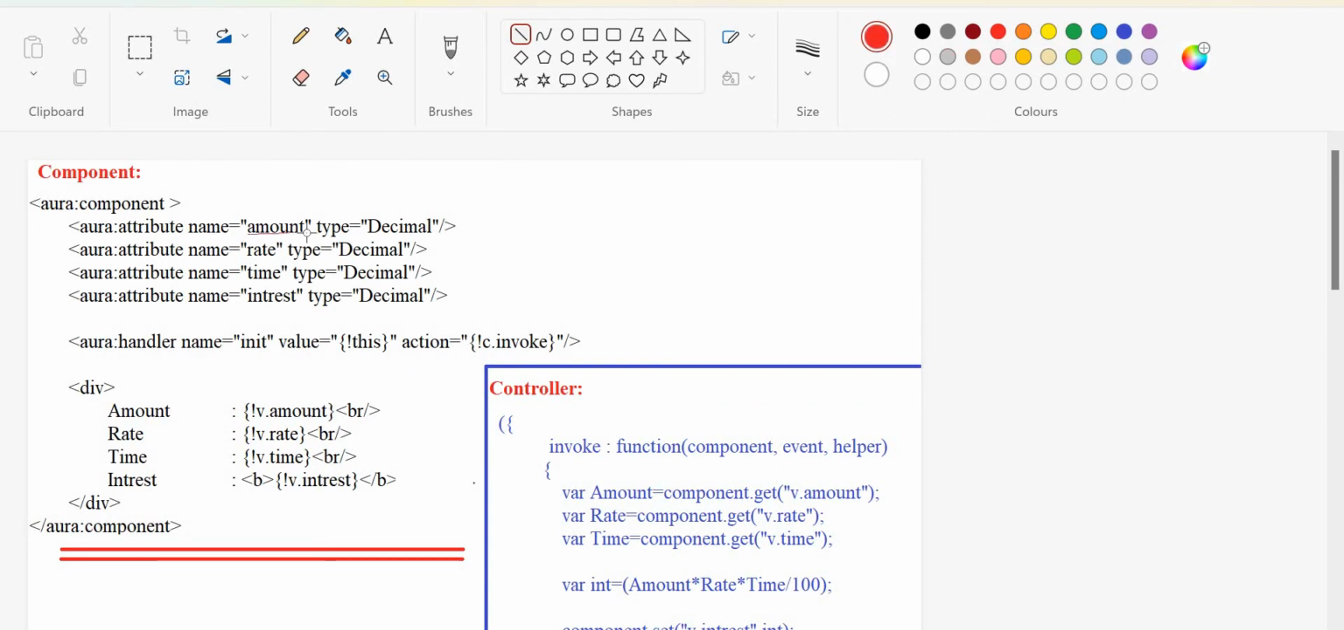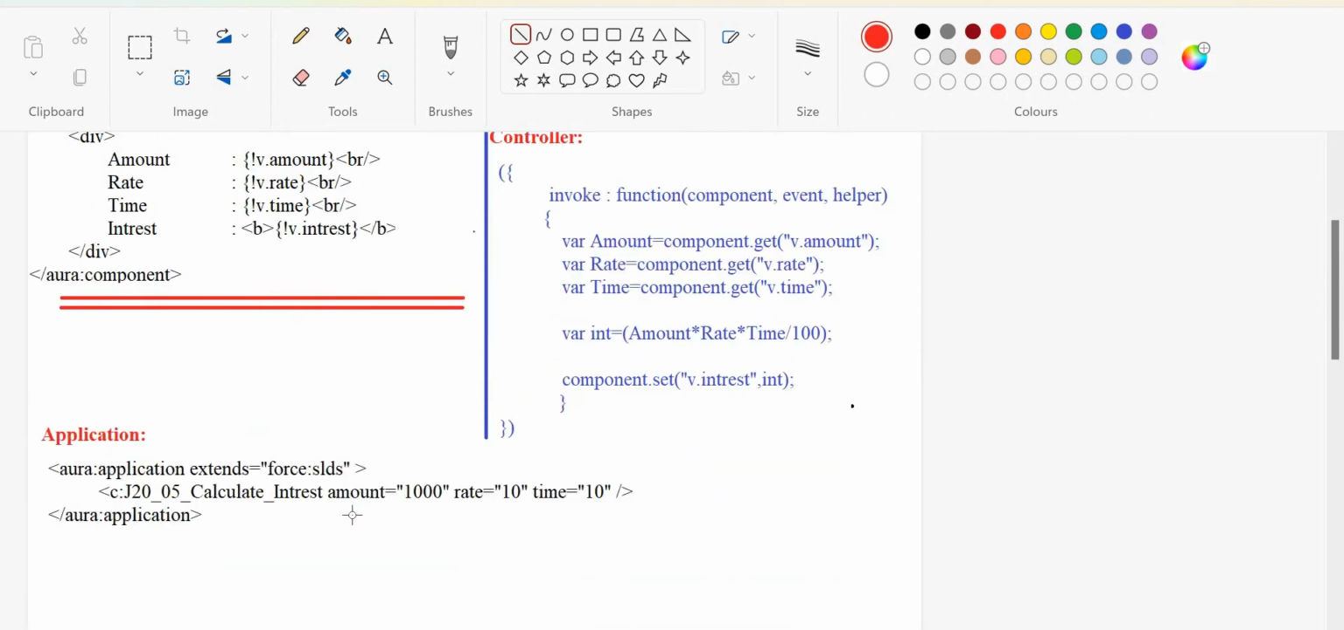Now these are the amount, rate. I have taken 4 attributes: amount, rate, time, and interest. These 4 attributes are of type decimal. Now I am passing the values. Amount is equal to 1000.